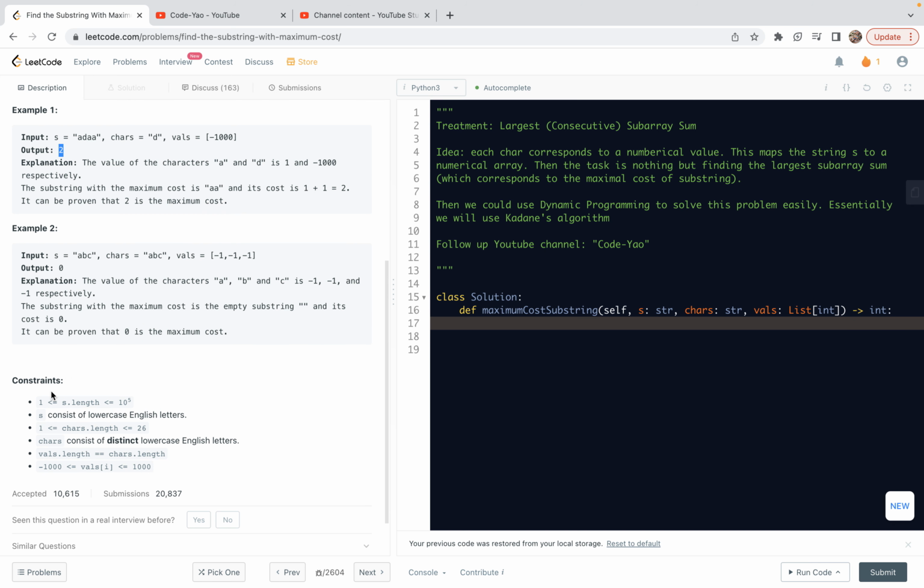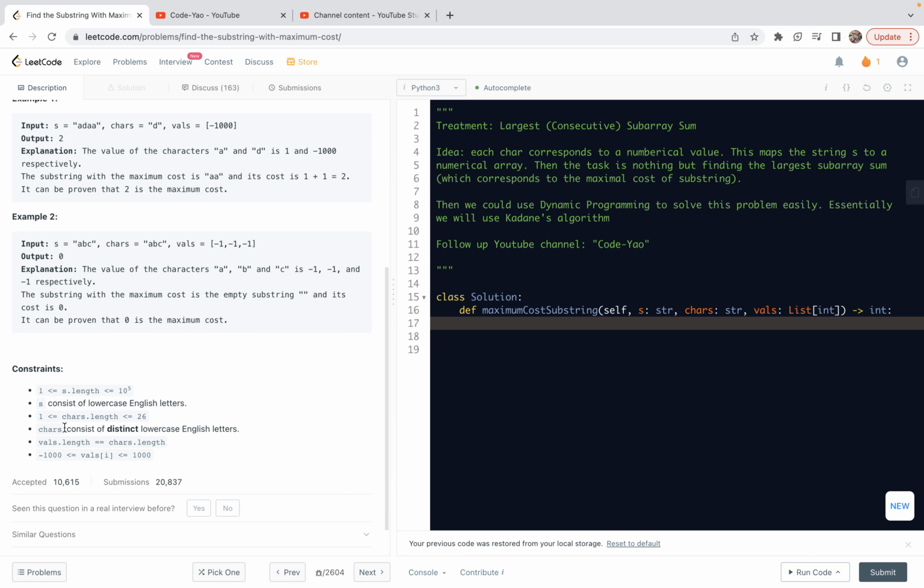So the constraints for this problem are the following. Let's point out several of them. First, the length can be up to 10 to the power 5. So this defines the problem set's upper bound. And the second one is important: S consists of lowercase English letters only, and the characters contains distinct lowercase English letters, right? The last one is a consistent assumption.